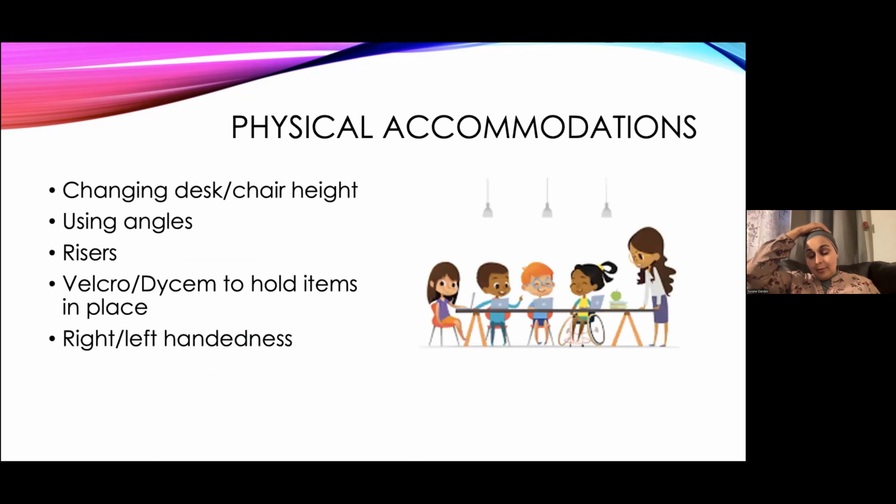So some physical accommodations that we can make is changing desk and chair height. And again, you can do this in the classroom, your therapy room, or home care or EI. I had a parent who always wanted me to work with the child at the dining room table. And the problem with doing that was that the height was not accommodating for that child. So they could barely see over the table edge and it wasn't helping them.